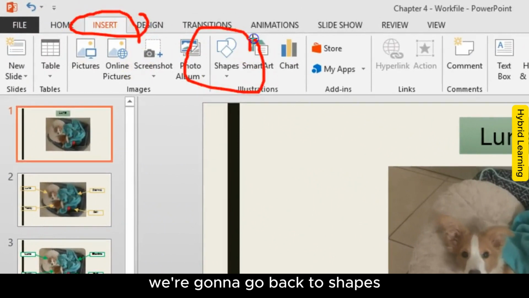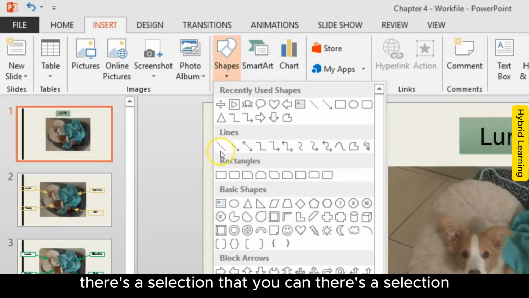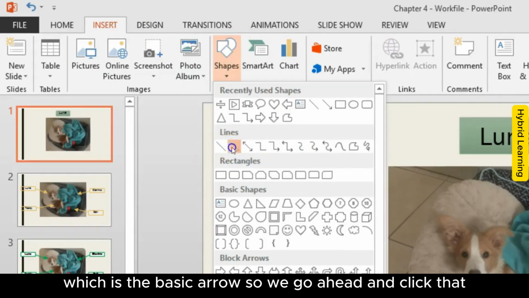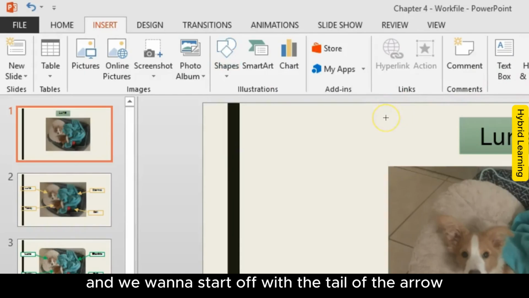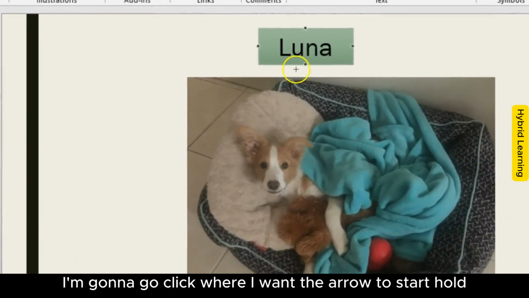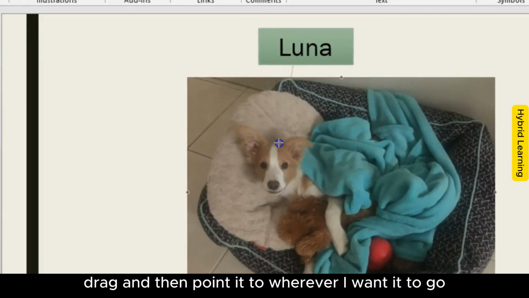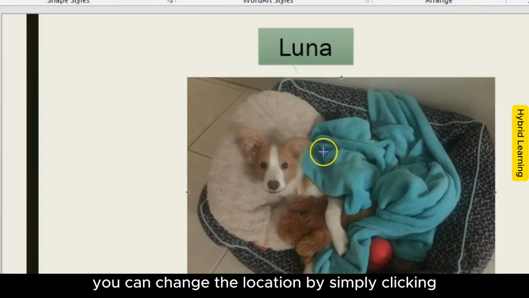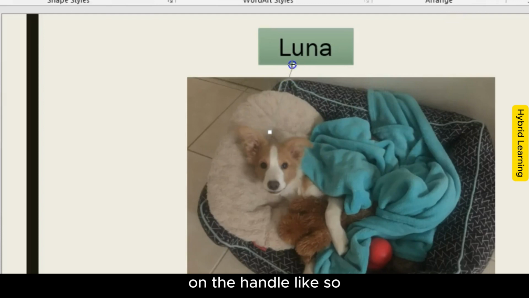I'm going to go back to Shapes, and in there's a range of lines or arrows to choose from. We're going to use this second one here, which is the basic arrow. So we go ahead and click that. And we want to start off with the tail of the arrow, finishing with the point. So I'm going to click where I want the arrow to start, hold, drag, and then point it to wherever I want it to go. Now, like any image, you can change the location by simply clicking on the handle, like so. So very, very easy.